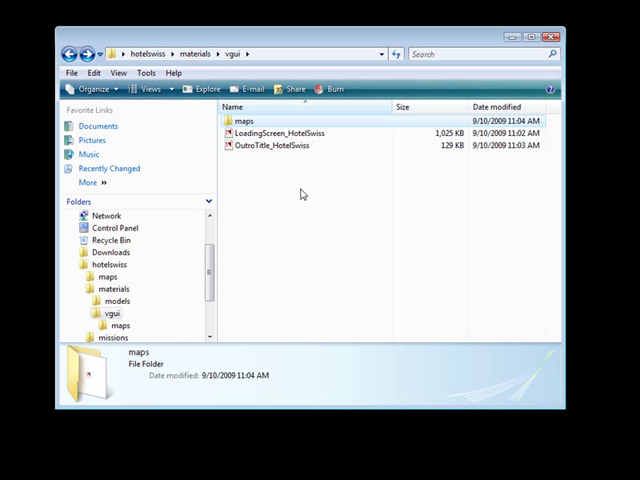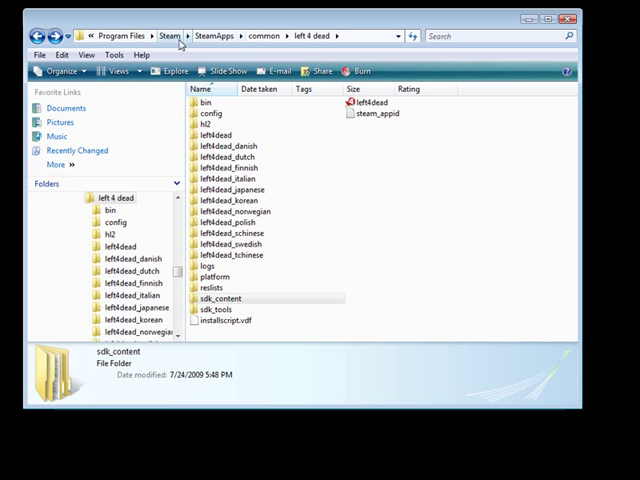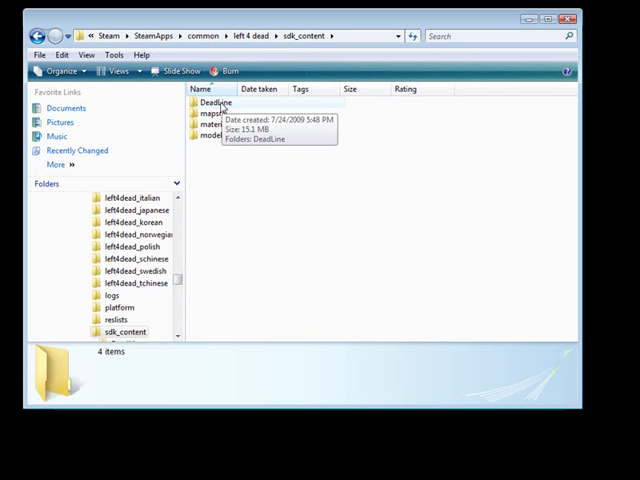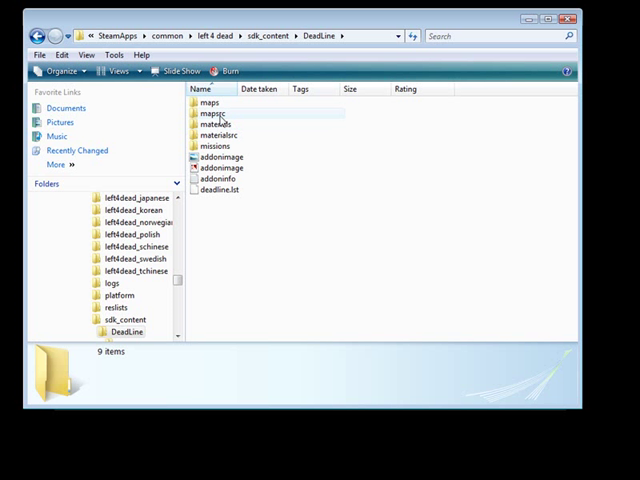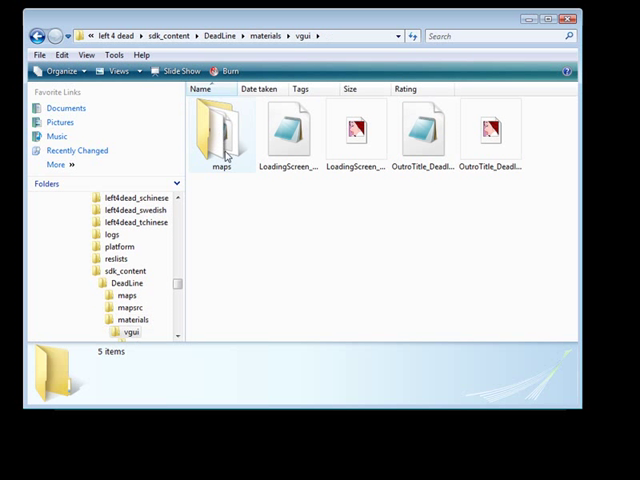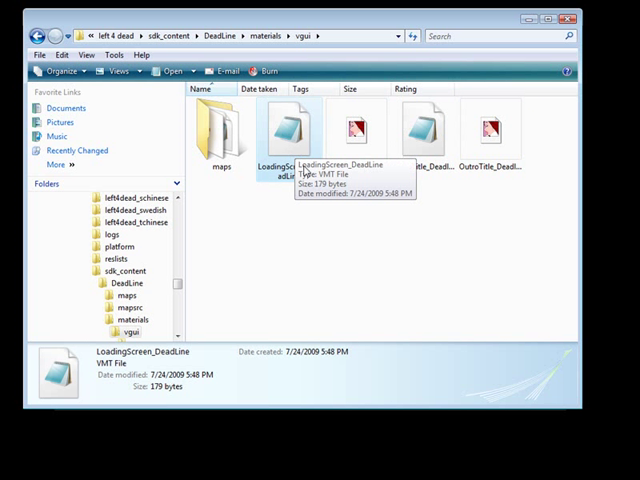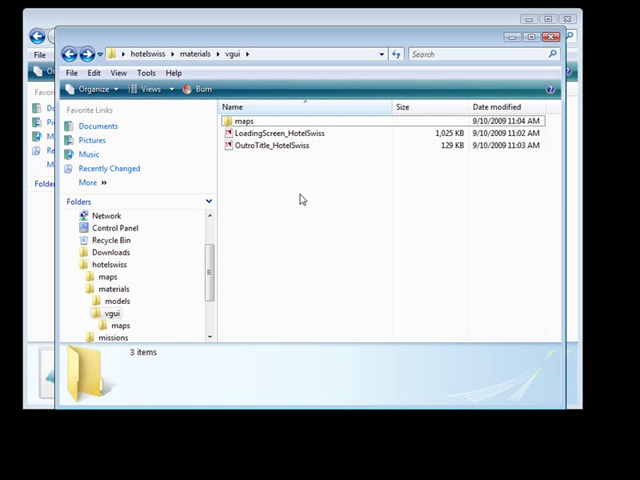Next, we need to create our VMT files, and you use a regular notepad. You can create them from scratch by hand, but the easiest way is just to use one of Valve's VMT files already created. Under Program Files, Steam, SteamApps, and Left 4 Dead, navigate to your SDK content folder and go under deadline. Inside here, if you go under materials and VGUI, you can see that they have the loading screen, outro title, and the VMT files. We're going to copy both of these files and paste them inside our folder.